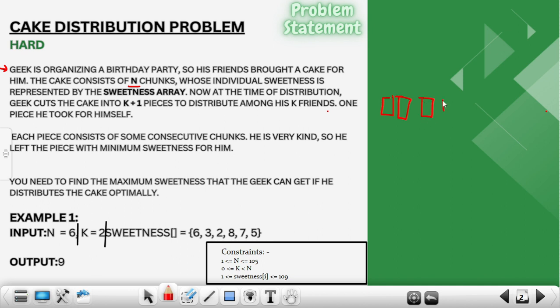So let's say I have 6 chunks. This is how the cake looks like, and now each value in the chunk is basically represented by the sweetness array. So if I consider this sweetness array, then I will have the sweetness of each chunk as 3, 6, 3, then 2, then 8, 7 and 5, right?